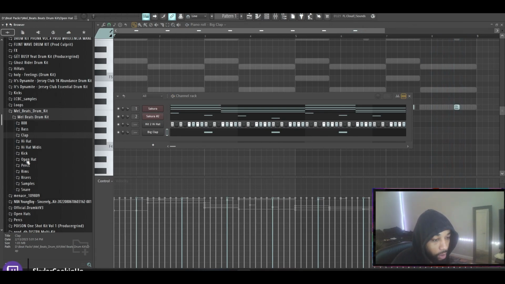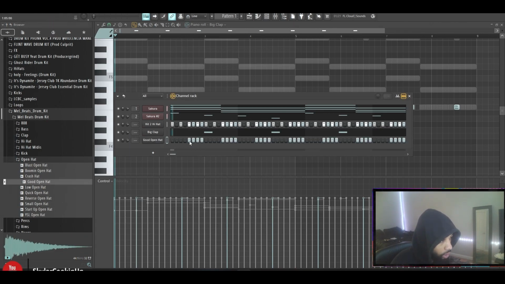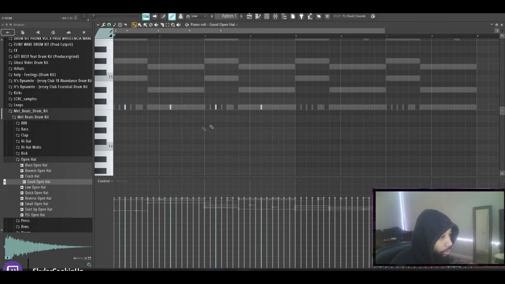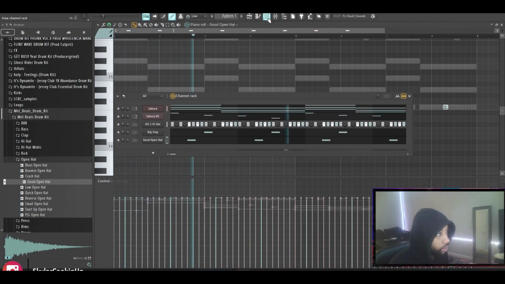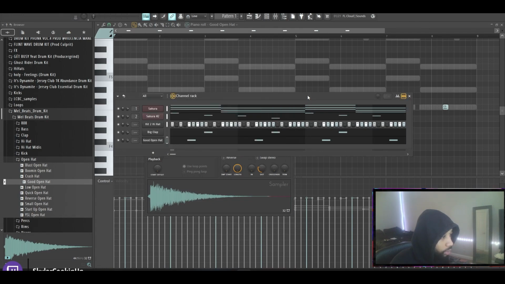Hard. Now let's get an open hat. Alright, and I'm gonna just put these right here. Let's go to the piano roll. Make sure they're in the same position in every bar, which they are. Let's copy it over. And we're actually gonna shorten up the open hat a little bit, like so.